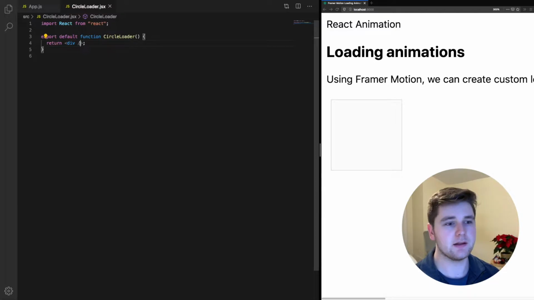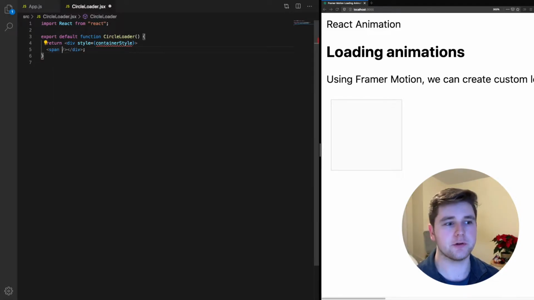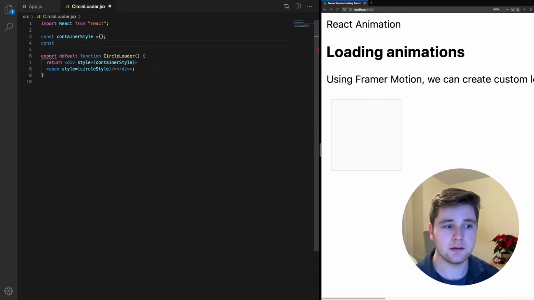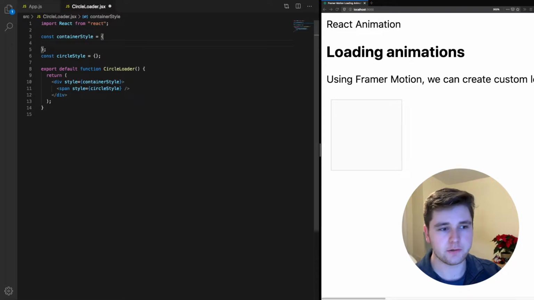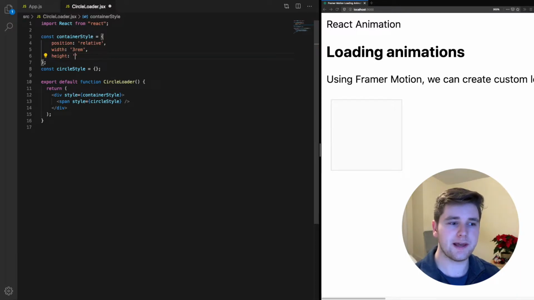Before we start animating it, we need to make it look like a circle loader. So let's add a style. We're going to use an inline style rather than CSS just for the tutorial because I think it's easier to see everything on screen at once. So inside a container, we're going to have a single span, circle style, and we're going to have container style. For our container, let's set this up first. The reason we have a container is that we actually want to animate the circle and not the container.